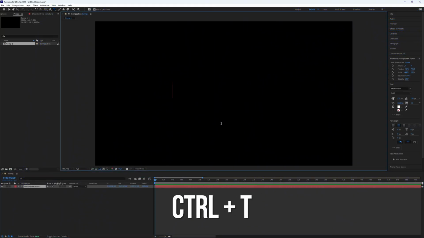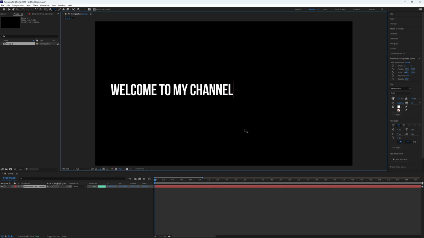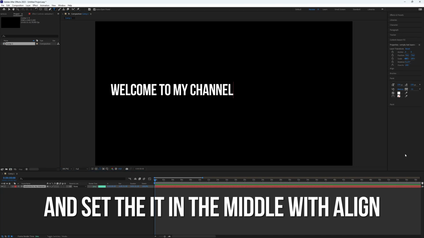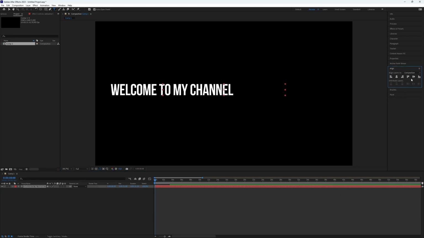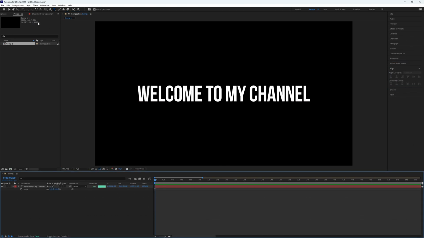Use the shortcut Ctrl+T to get the text tool. Then, click in the preview area and type your text. Now, let's use the rectangle tool above.